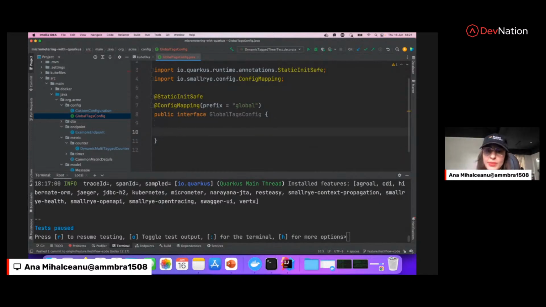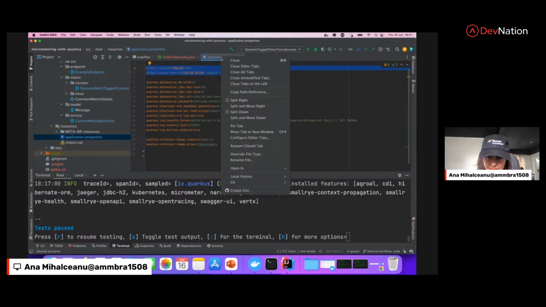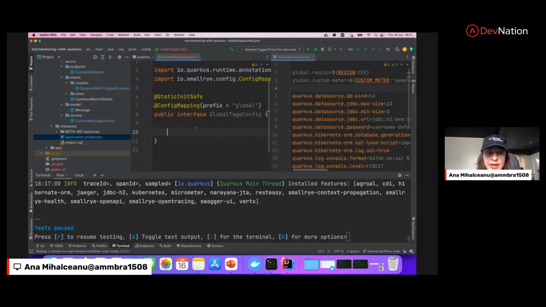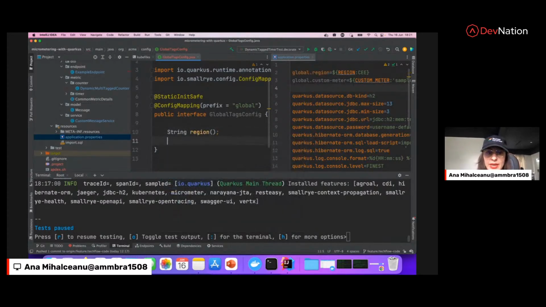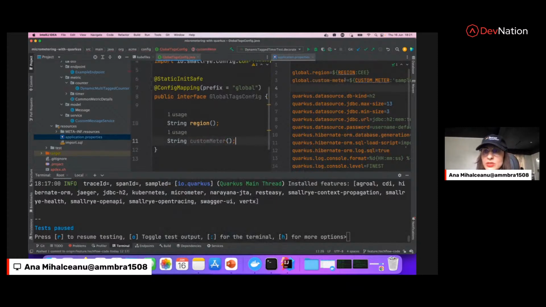Furthermore, okay, so I'm getting these. What else do I need to read my metrics? These two, I just have to do this: String region, String customMeter. So just their name from here is going to put them and map them to my app.